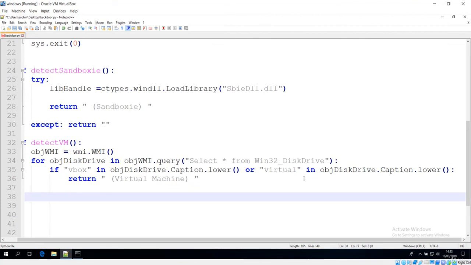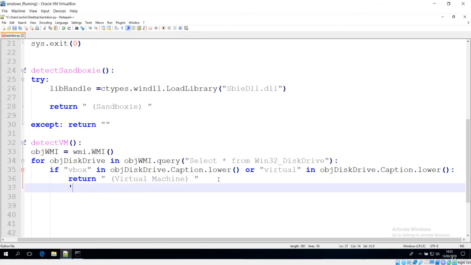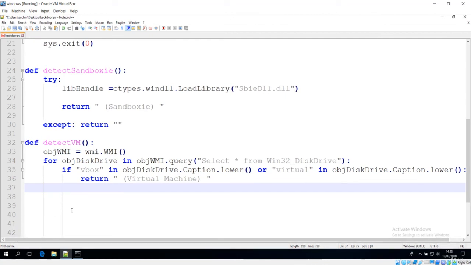Else, in the else part, or basically after maybe here, if we didn't get any information, we have to return something from this function. If there is no information about the virtual machine, we'll simply return an empty string, which will be the case on a live Windows machine. But in our case, we are just running in the virtual machine, so we'll just get information about the virtual machine.